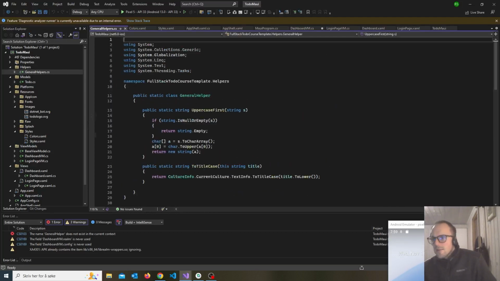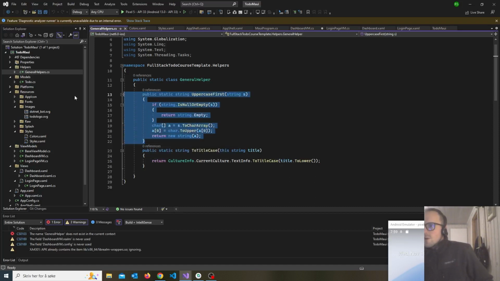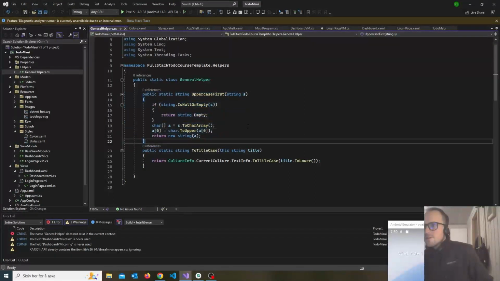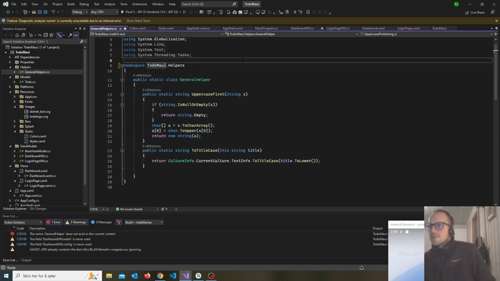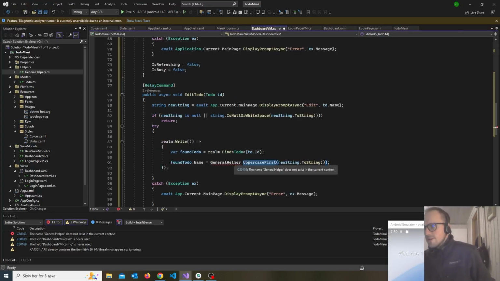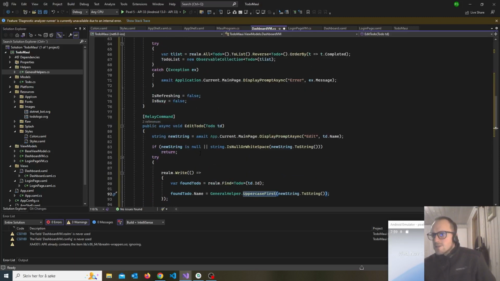So I've already written this. You want to make the first character uppercase. So that's the code we're gonna use. Write that in for yourself. But this is the wrong namespace to do MAUI. So there we go. And we can go back to here in the dashboard view model and add this namespace. So then this method should be working.